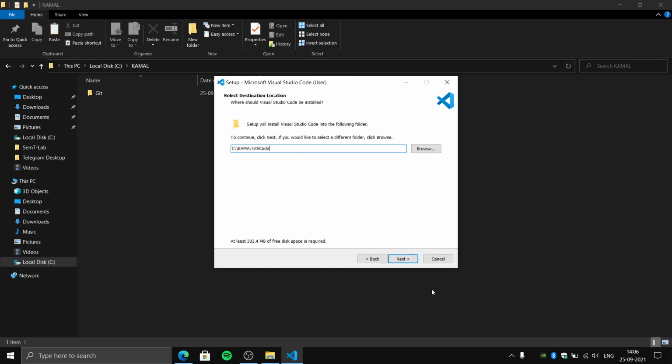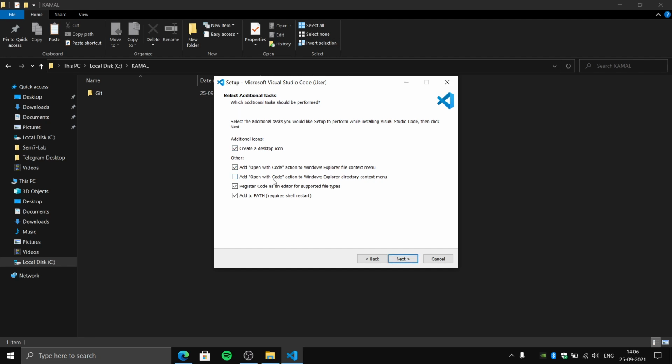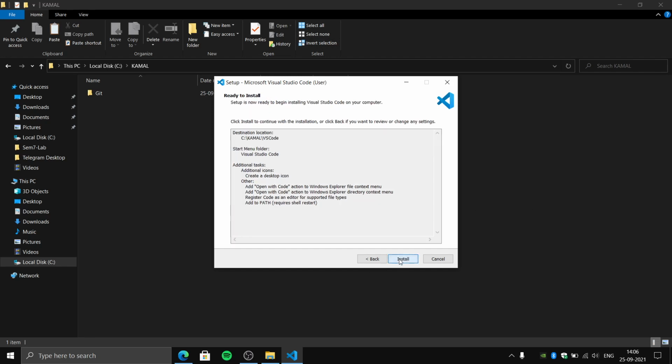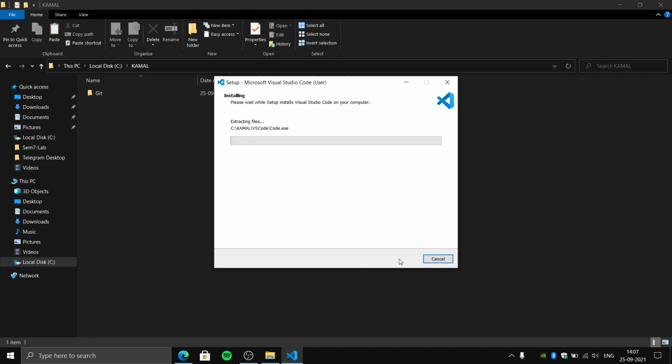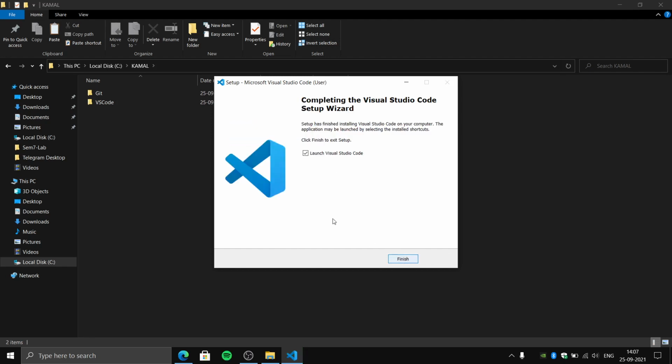Once it's done, just click on next. I want to create a start menu folder, something called VS Code here. If you want that, leave this option as it is. If you don't want it, just unselect it. Now click on next. Select all these options and click on next. Click on install. Like we saw for Git, here we have the folder called VS Code. It's the same name that we gave during installation. And it's done. Leave that option as it is, and let's see how VS Code looks.